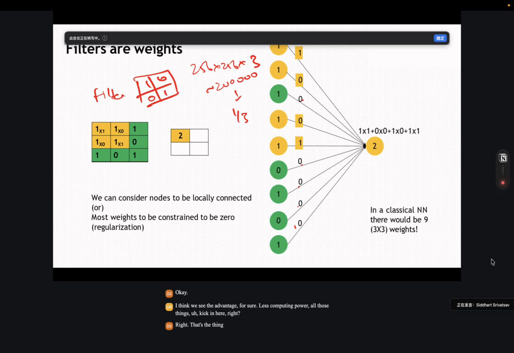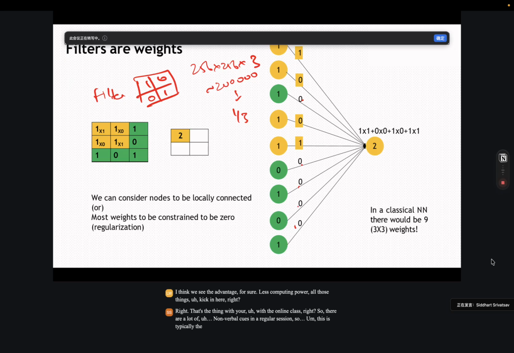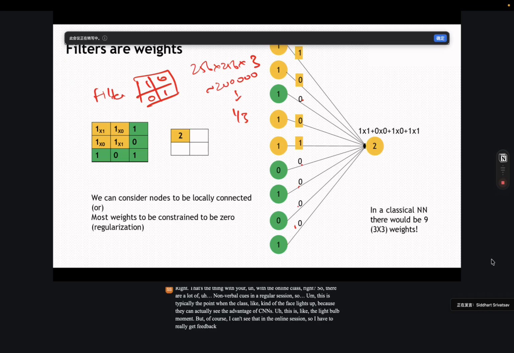That's the thing with the online class, right? There are a lot of non-verbal cues in a regular session. This is typically the point when the class's faces light up because they can actually see the advantage of CNNs. This is like the light bulb moment. But of course, I can't see that in the online session, so I have to really get feedback from you guys.